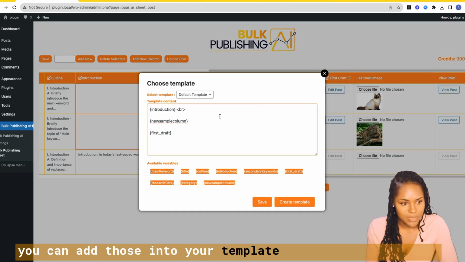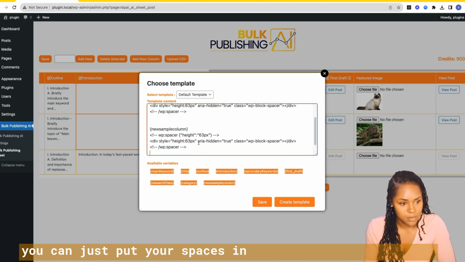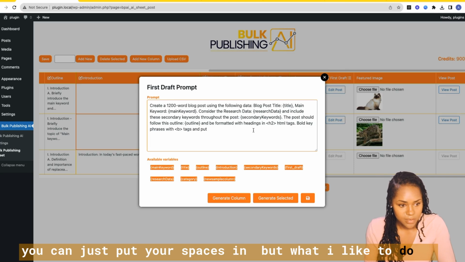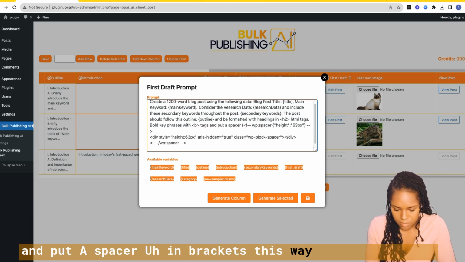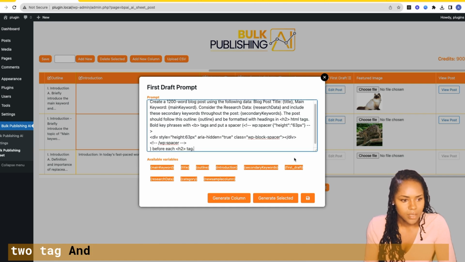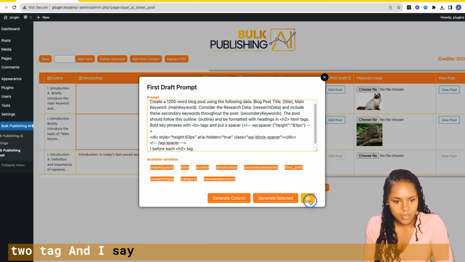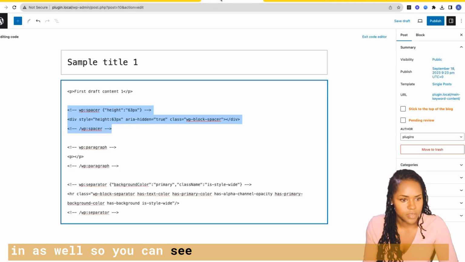You can add those into your template. So instead of BR tags, you can just put your spacers in. But what I like to do is input a spacer, in brackets, the spacer, before each H2 tag. And let's save that, and then we'll just put the separators in as well so you can see that.